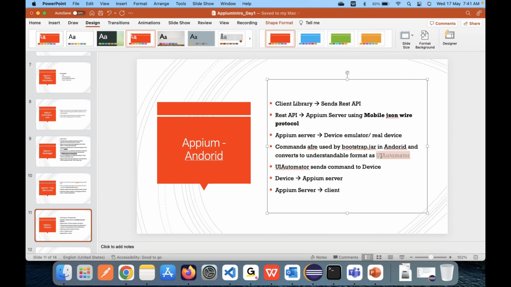But in iOS, it's a different scenario. I will explain it in the next slides. The UI automator sends the commands to the Android device, and whatever interaction happens on the device, it sends back to your APM server, and from your APM server it goes to your client. So this is basically how the underlying operation of Android with the APM works.